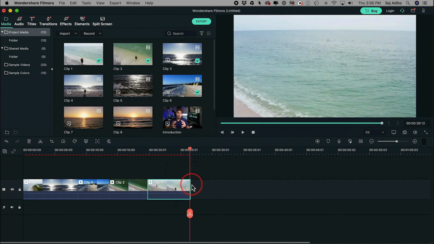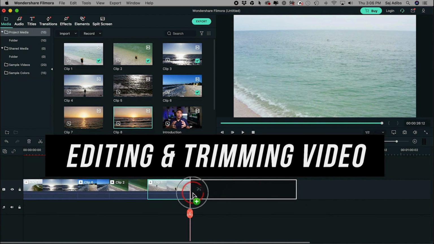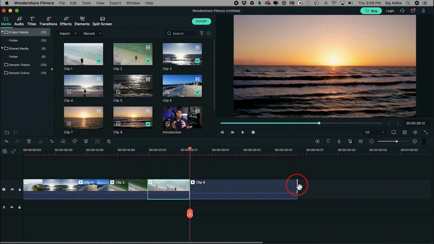Same thing at the end. I can come over here, and when I get this bracket here, I can just drag in to make it shorter. And I can do the same thing if, let me bring another clip down here. Let's say this clip I made shorter. So I'm just going to drag it and make it shorter here.